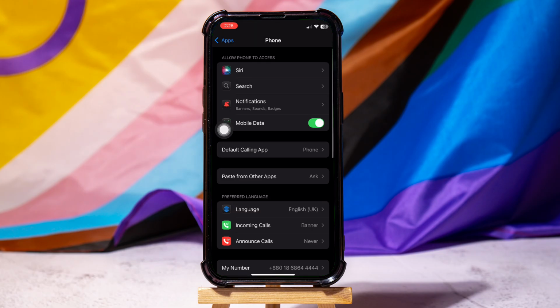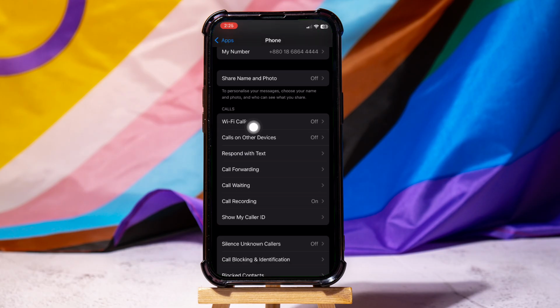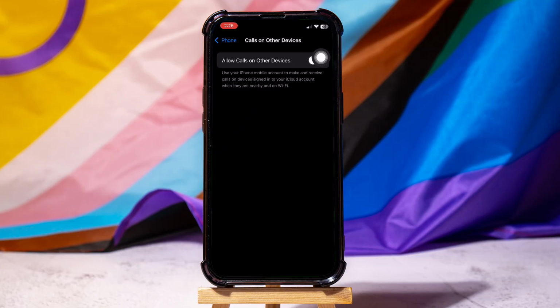On this page, scroll down to the Calls sections and tap on Calls on Other Devices. Over here, turn on the Allow Calls on Other Devices feature. You can now use your iPhone mobile account to make and receive calls on devices signed into your iCloud account when they are nearby and on Wi-Fi.